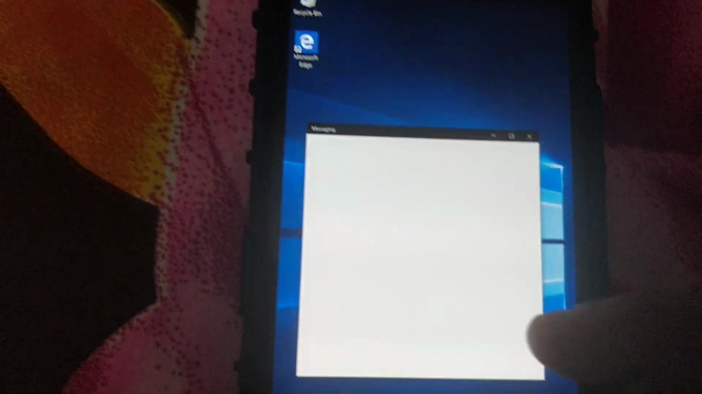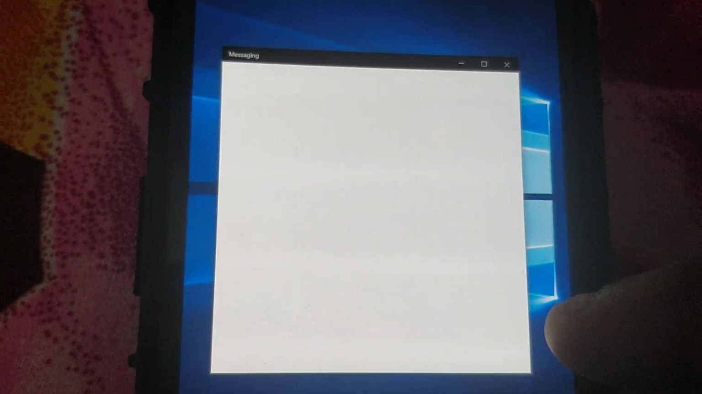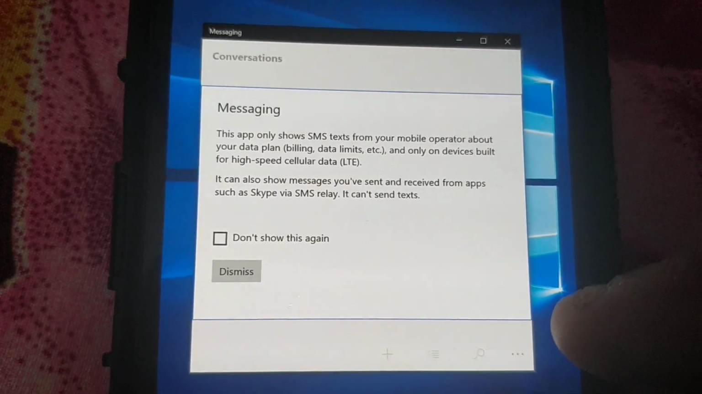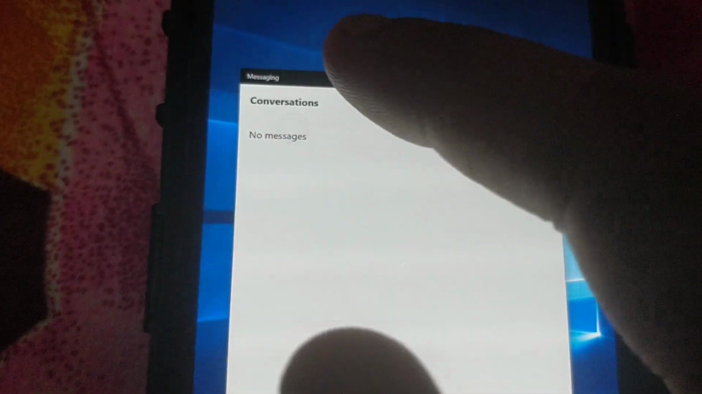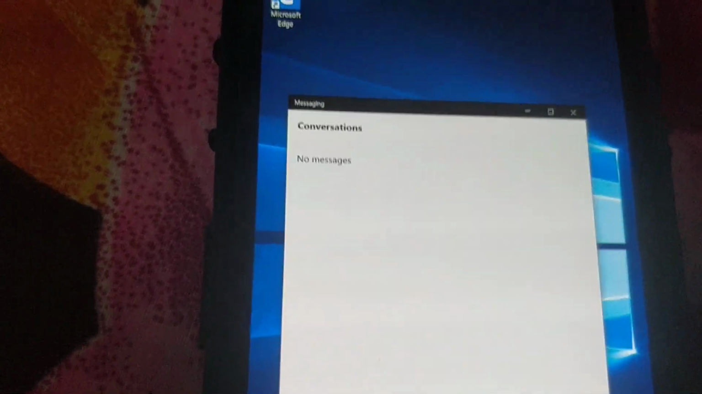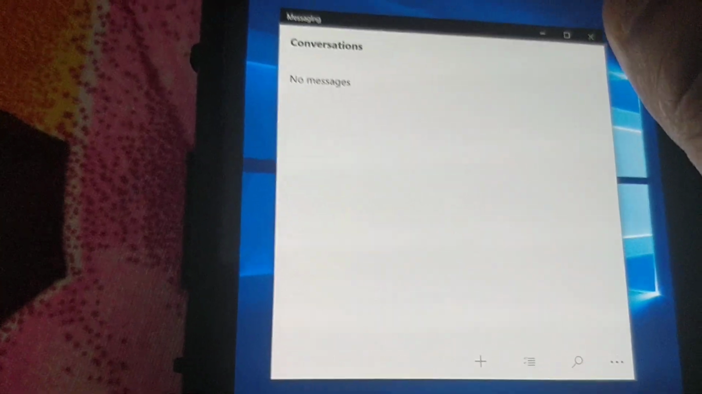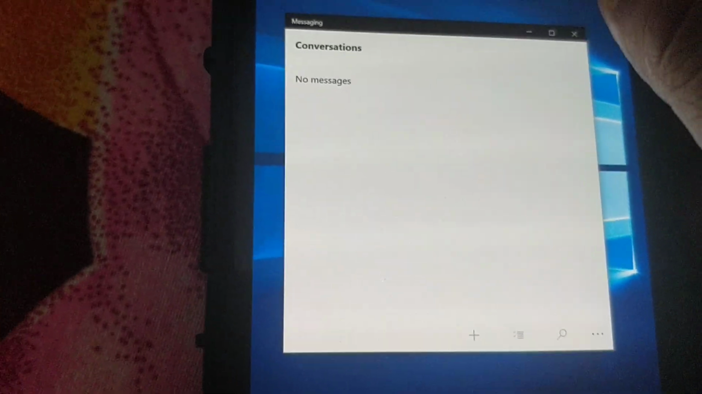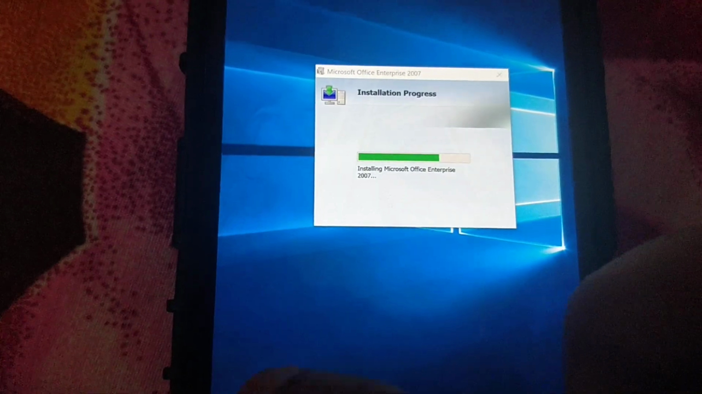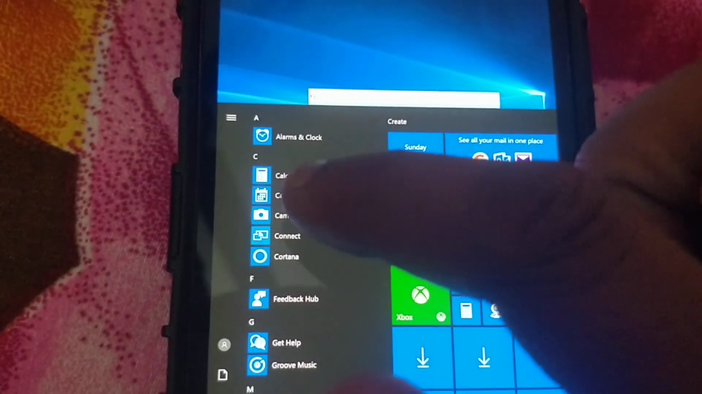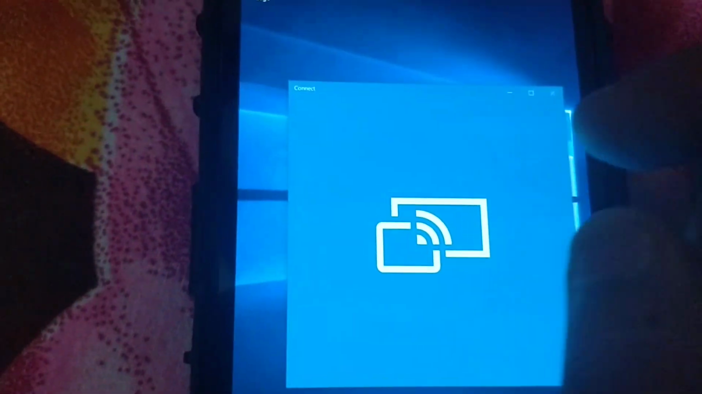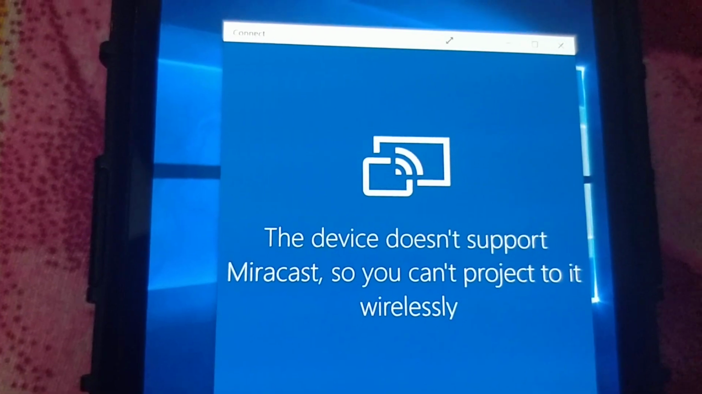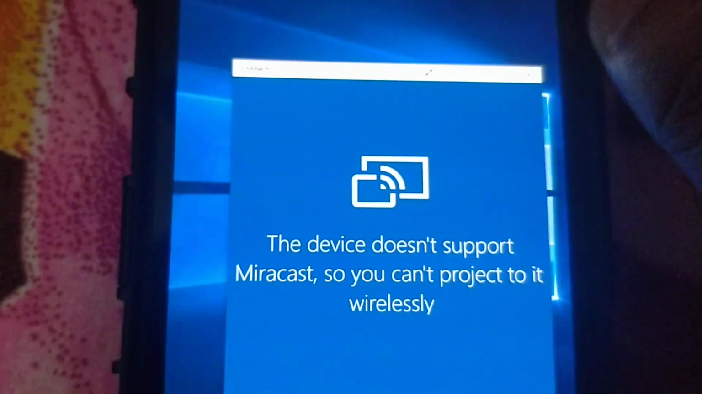Next would be the messaging app for reading the phone SIM. Okay, dismissed. No messages. I get a plus icon here. So this is the default messaging app. Once your SIM is activated, we can use this. Then next we have this, Connect. Ideally, I think we need to install the Miracast driver in this. Then it will work.